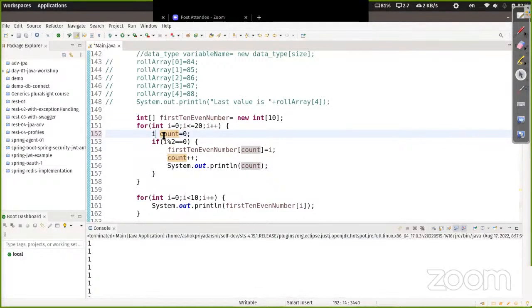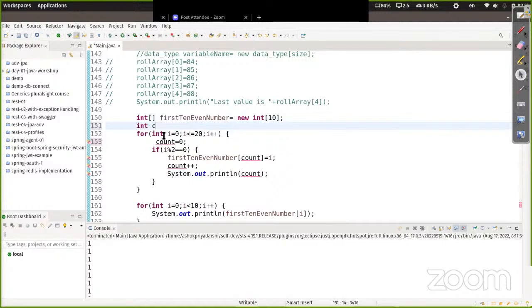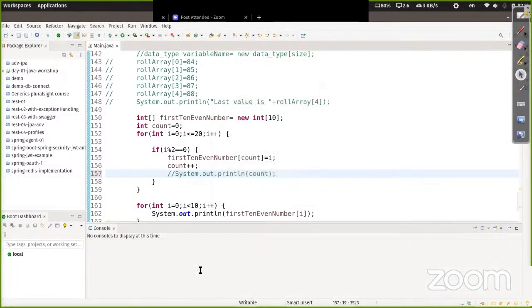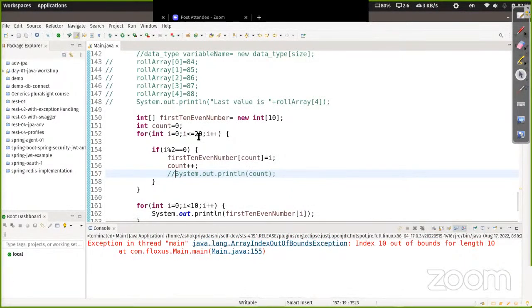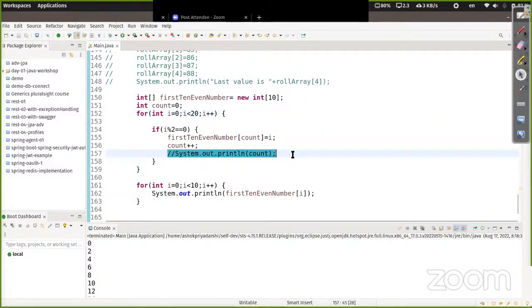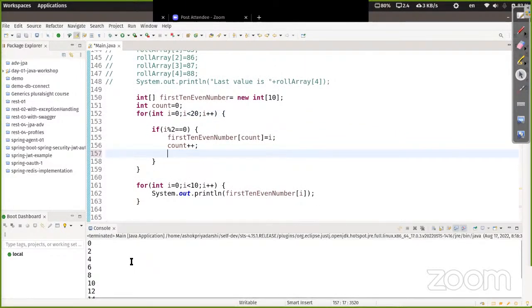Aha, I have declared it like this here. Int count equal to 0. Now this will work. Now if you observe, what we are trying to do is print the first 10 even numbers.